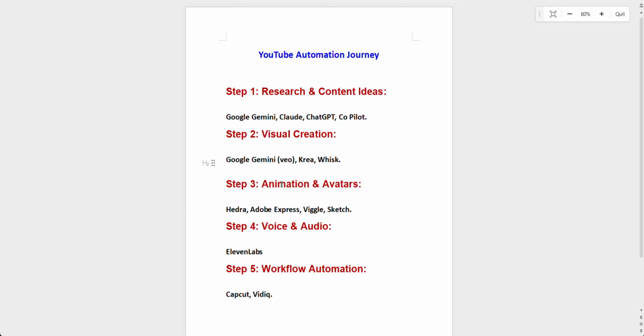The third step is the animation and avatar stage. This can be optional, but it depends on the kind of video content you are creating. If you are creating a kind of video where you need avatars or animated videos, then you can use any of these tools here to create your animated videos or avatar videos.